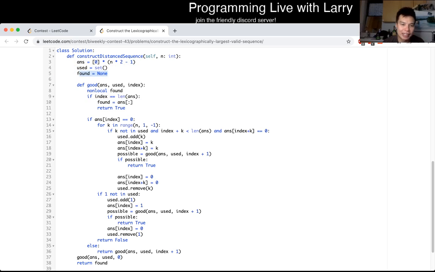For this backtracking, we basically greedily count down from the highest number to the smallest number, and then we just try it one by one, right? We try it by, okay, if the number is not used and the index plus k is still in bound, and that the index plus k array element is not used, then we use the number here, and we check whether it's possible. If it's possible, then we return true. If it's not, then we reset it.